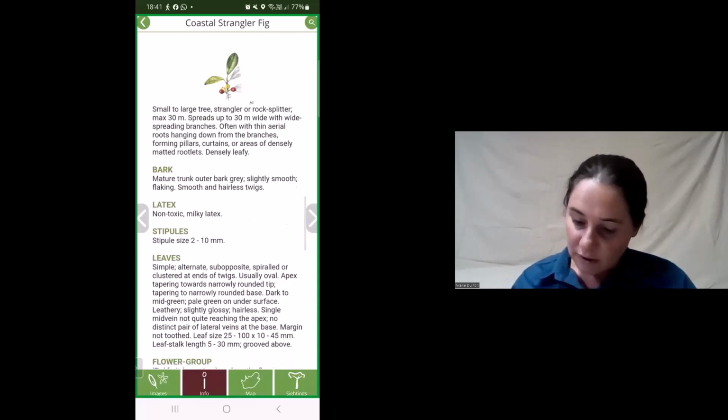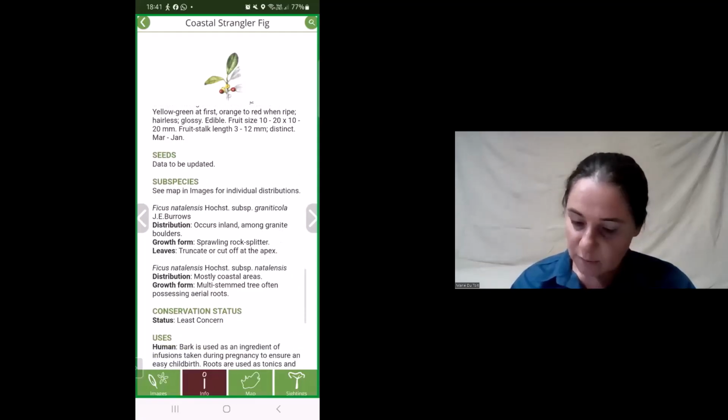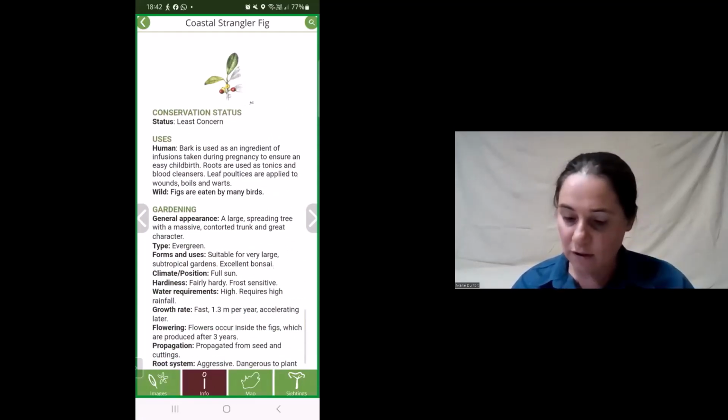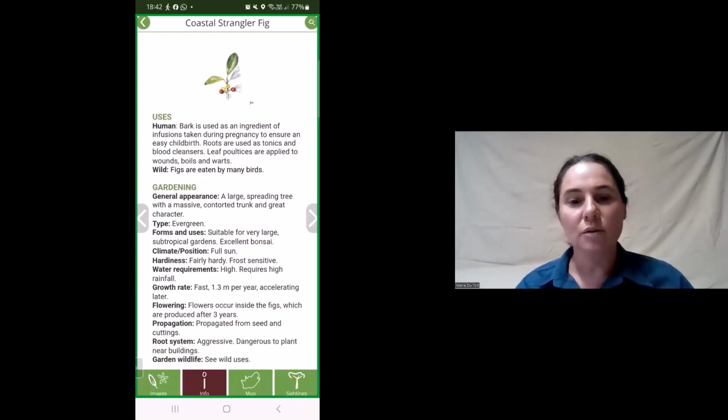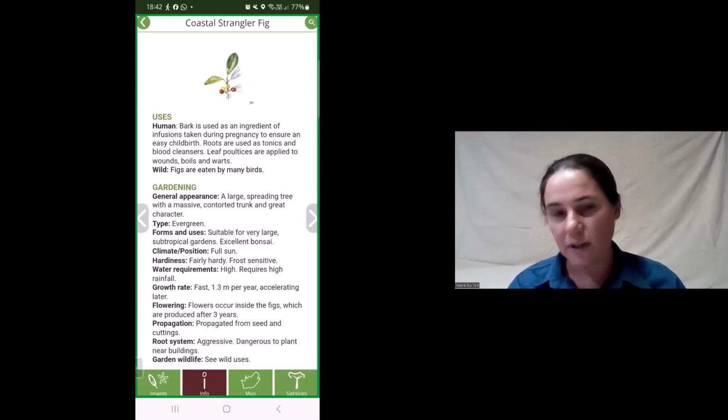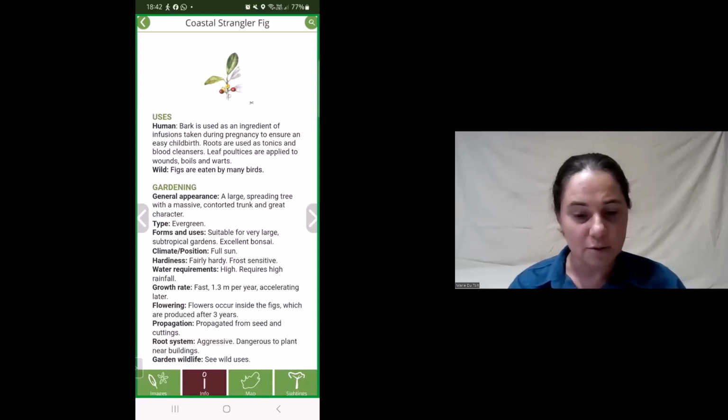And then very useful that we add at the bottom, there are uses if it's available, and also gardening information. So for those of you who would like to plant indigenous trees, each and every tree in our app that has got full information will have gardening information available as well.